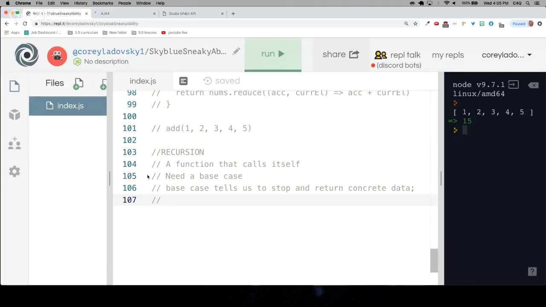What else do we need? What's next? It's an inductive step that moves us towards the base case. Fair? Okay. Cool.